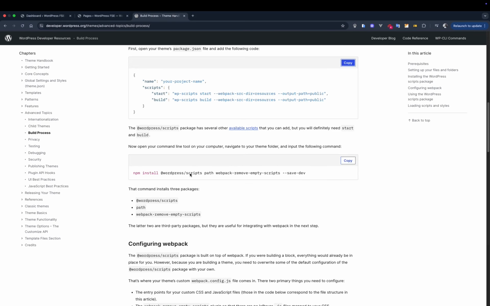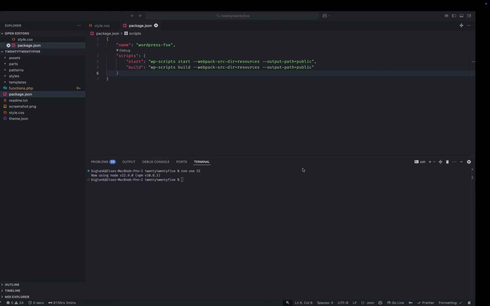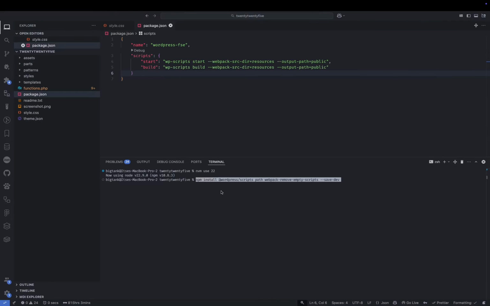So the next thing we need to do is install these three items: the WordPress scripts, Webpack, and remove-empty-scripts, and save as dev. So I'll just copy this code. I'll come to my terminal here, then I'll paste it and click enter. So it will take some time to download all these libraries and install.